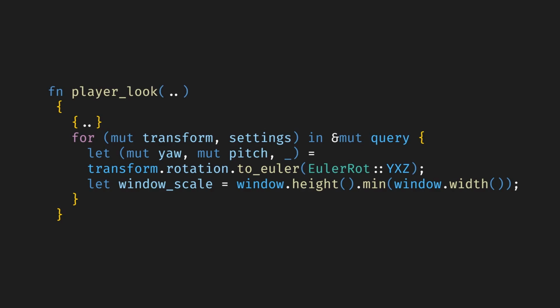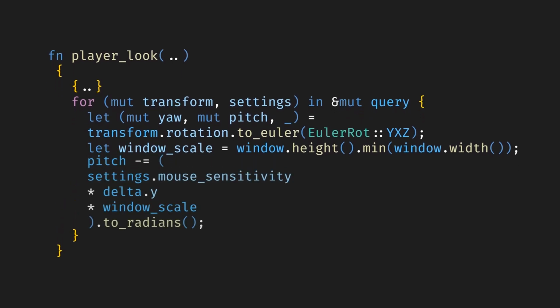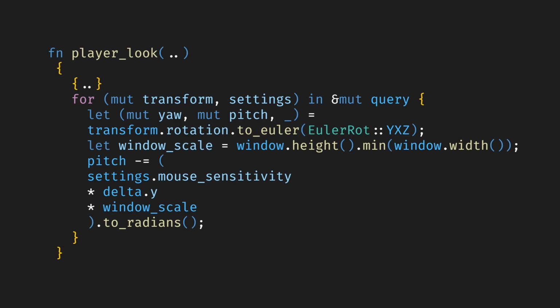Next, we update our pitch. This is done by taking our delta Y, multiplying it by our mouse sensitivity to make it a small number, remultiplying by our window scale, which will make it a larger value in degrees. Then we have to convert to radians since this is the format that Bevy uses. It is also possible to skip this step by making our mouse sensitivity even smaller and therefore not needing to convert back to radians, since the value will be smaller to begin with.